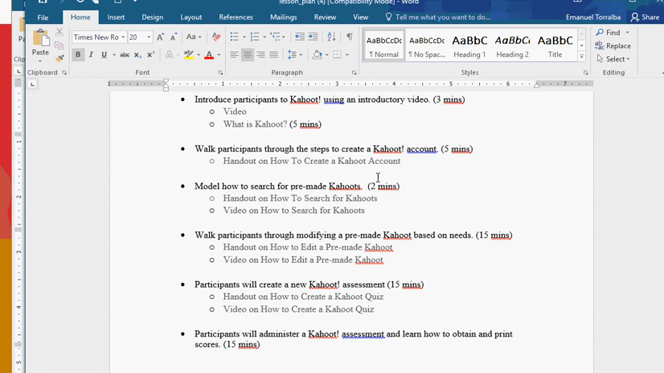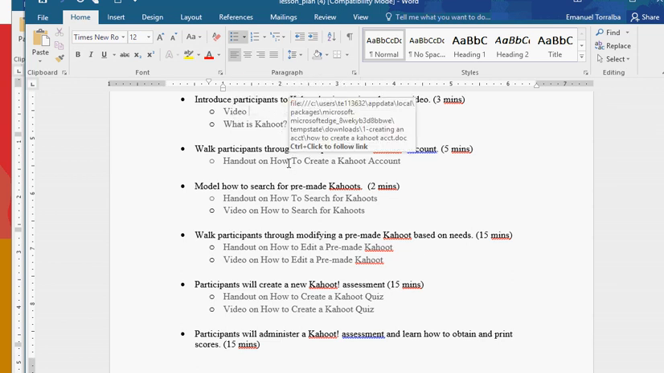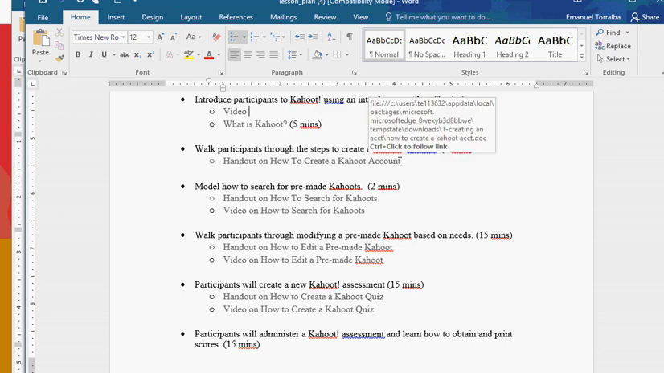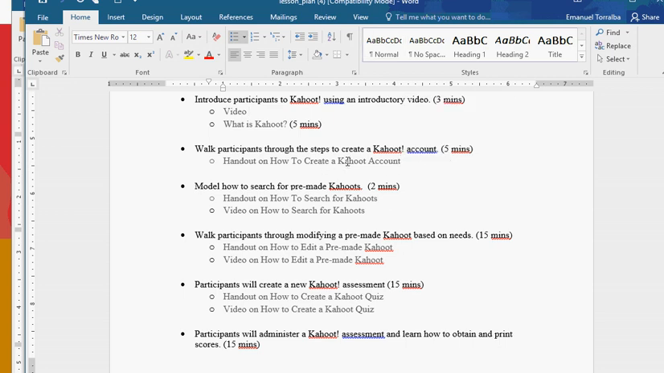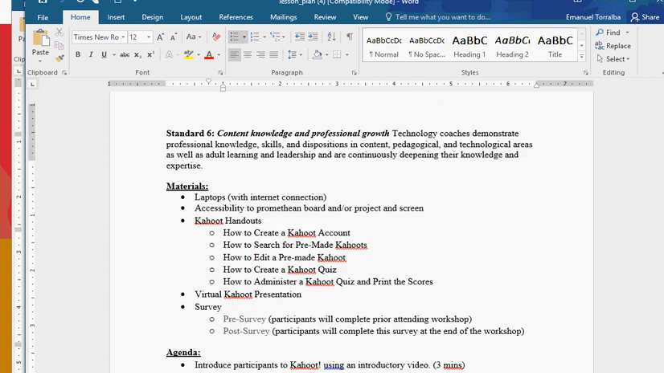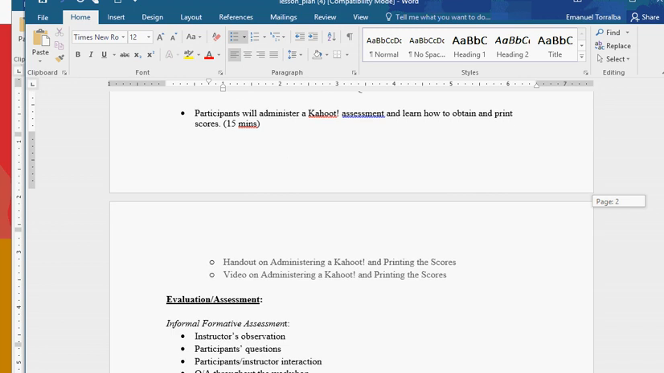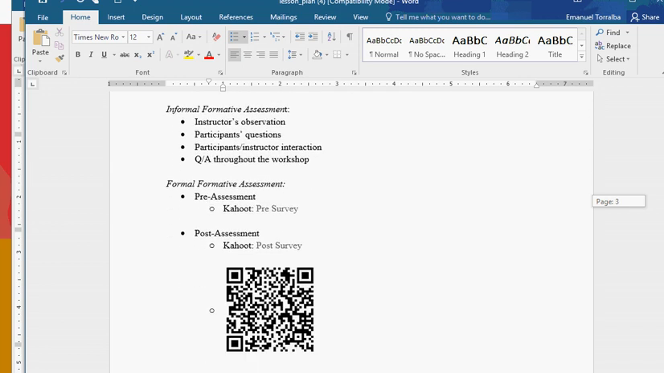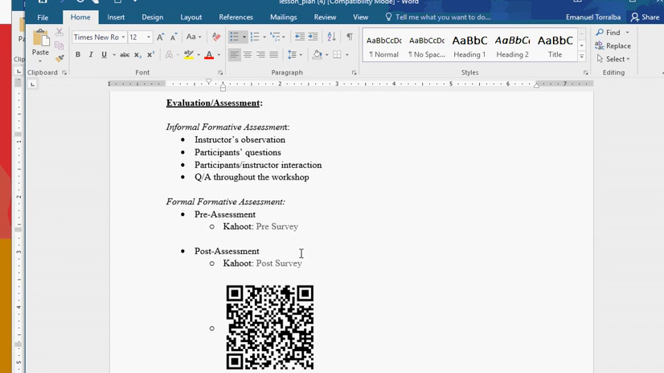Now, in the agenda itself, I created different links to the different resources that I used. So, for example, the handouts, you can find the handouts through the website under handouts, or you can get to the handouts from the lesson plan itself. As you can see, I created a variety of links to the handout and to the video that walks them through the different steps on how to complete each task. I also have my informal and formal formative assessment.